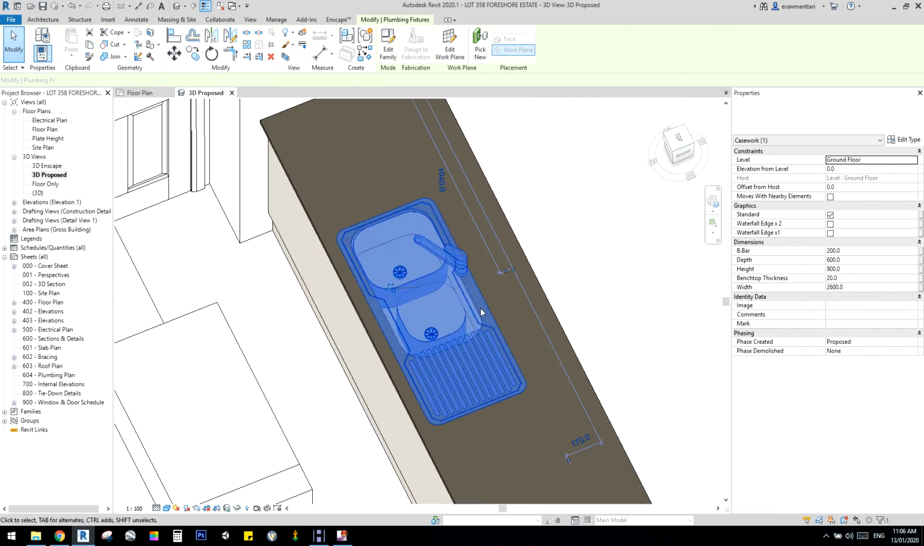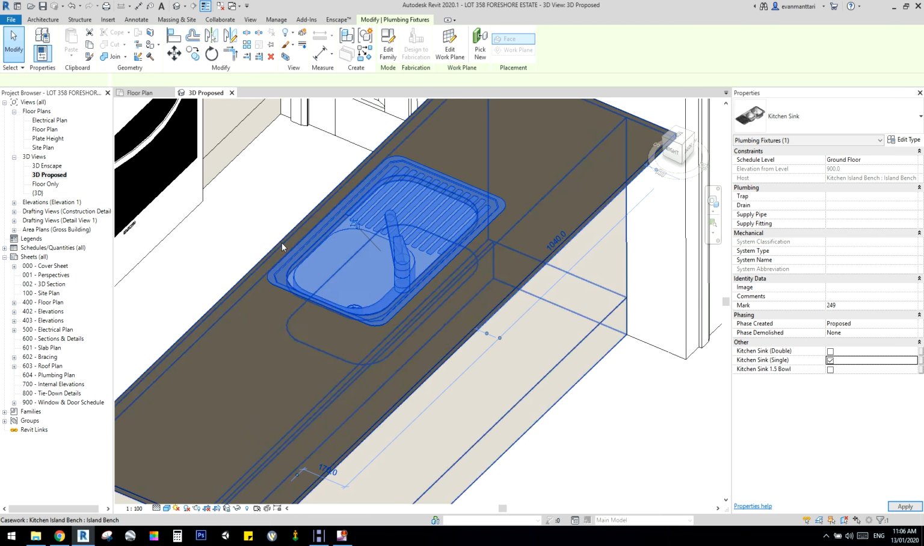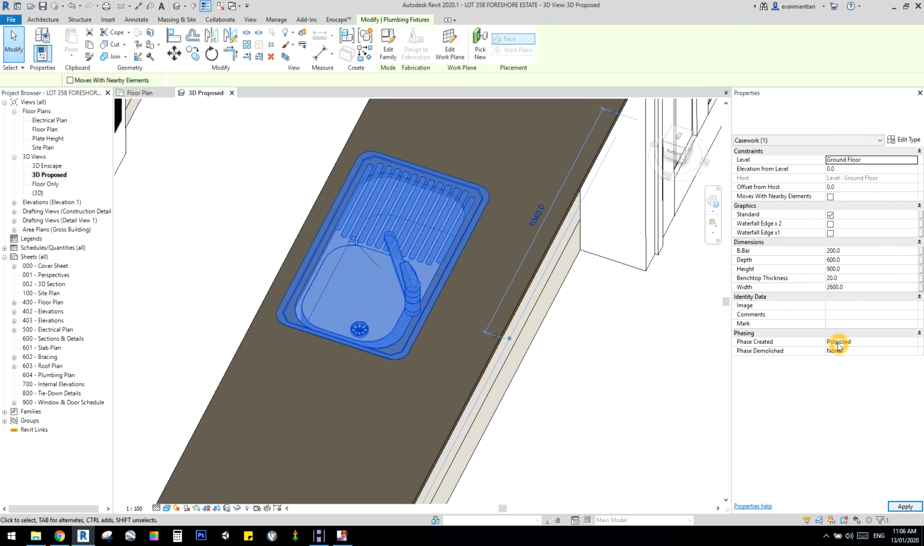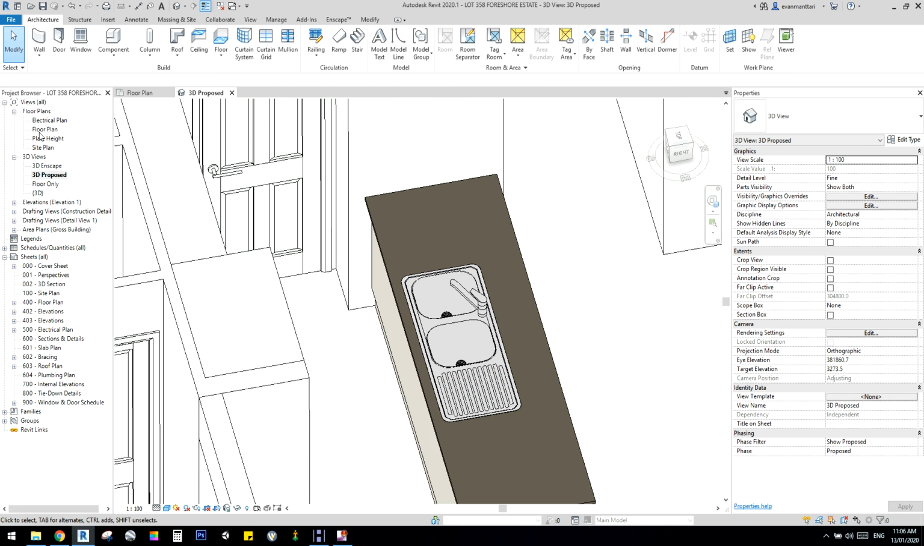And if someone goes, oh, we want a single bowl sink, you just click on the object. Over here you have parameters. There's a visibility parameter, and here's your 1.5 bowl. Here's your single bowl. Here's your double bowl. And it works beautifully.